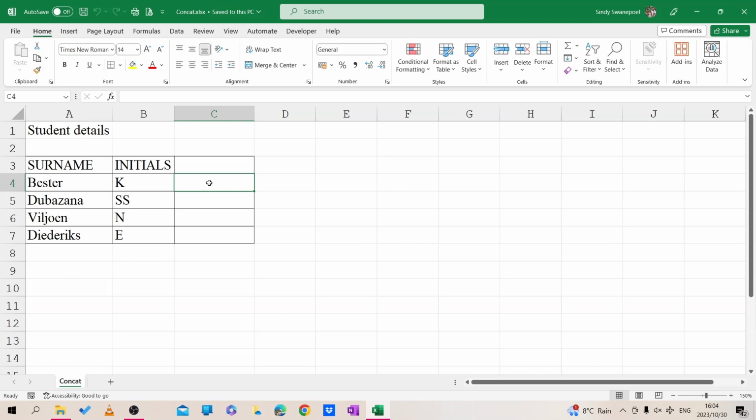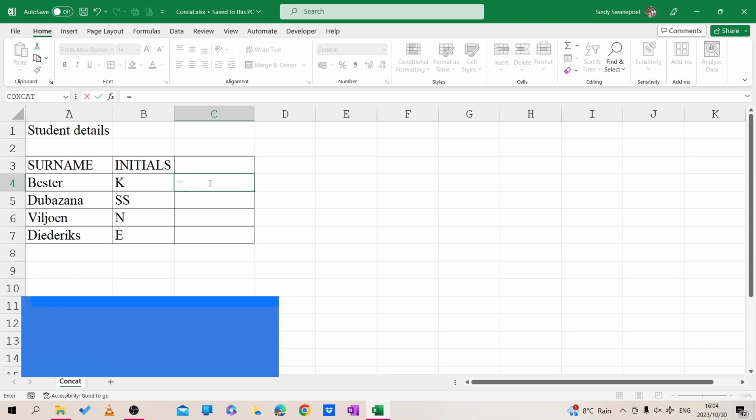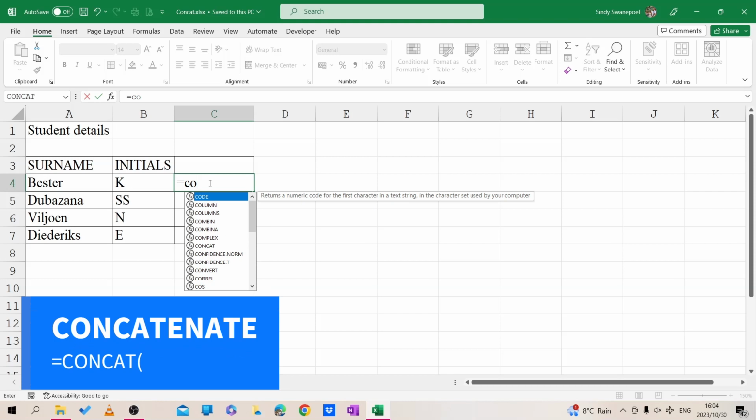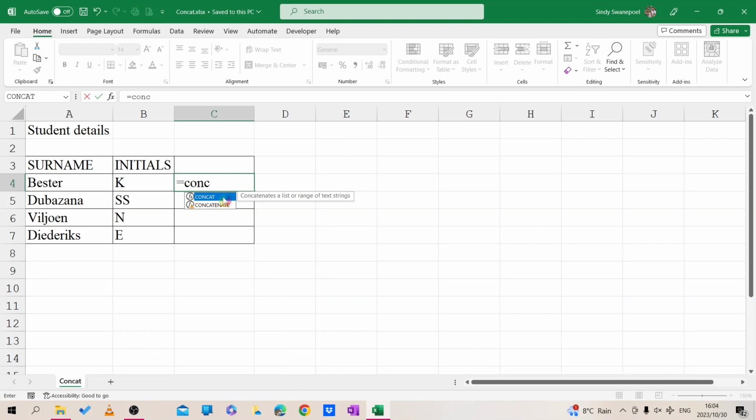So we have this function called concatenate. We're going to start off with the equal sign and we're going to type in the word concat. Luckily you don't need to learn the spelling of the whole word. You can just start typing in concat. You see concat is then highlighted in blue. You can just press tab. Now text 1. The first text I want to appear is the surname. So I'm going to click on the surname. Then I'm going to put in a comma.